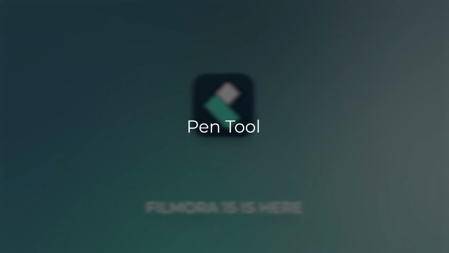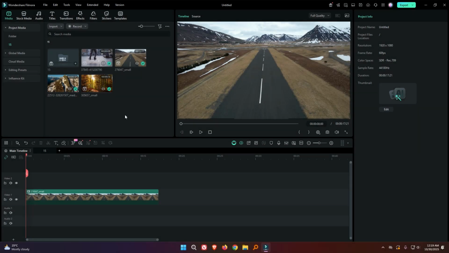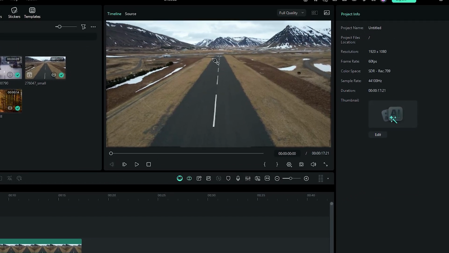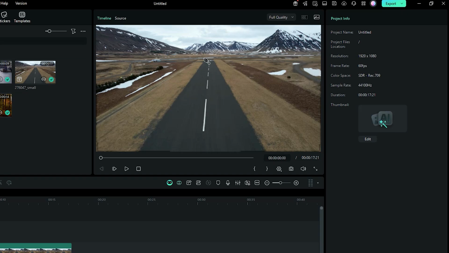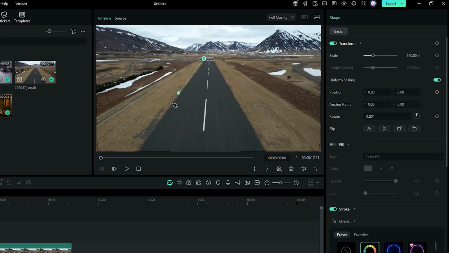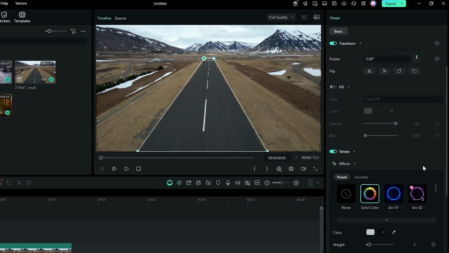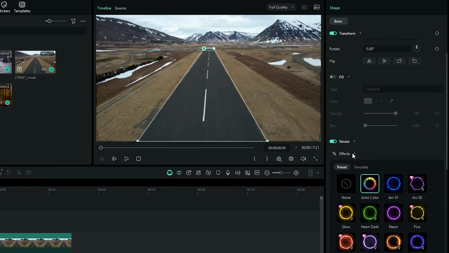Another feature is the paint tool. Now Filmora has added a paint tool. For this, go to the shape option and select the paint tool. Then go to the preview window and you can draw a shape with this paint tool. After drawing the path, you can add basic transforms here like scale and position, and also you can add fill. And the interesting part is here, the stroke.